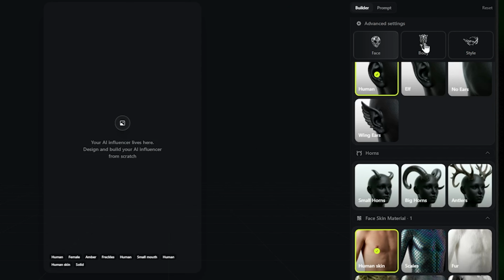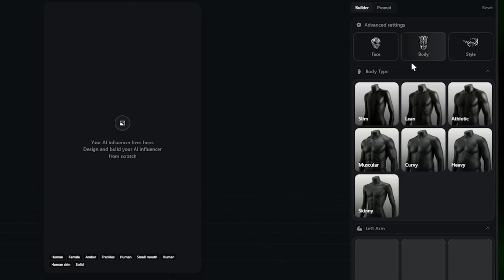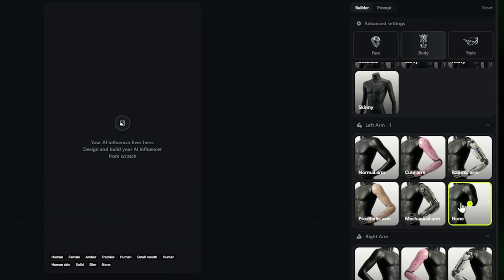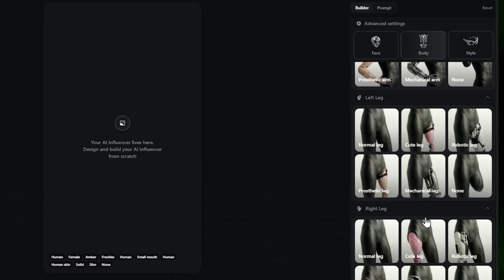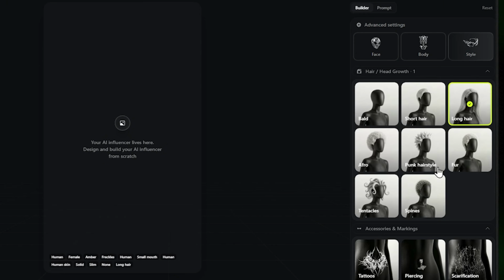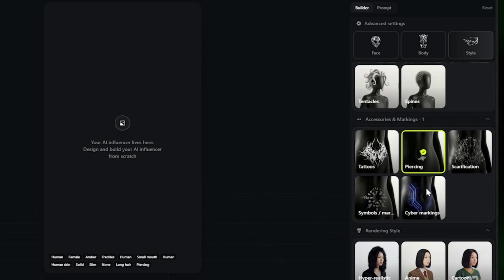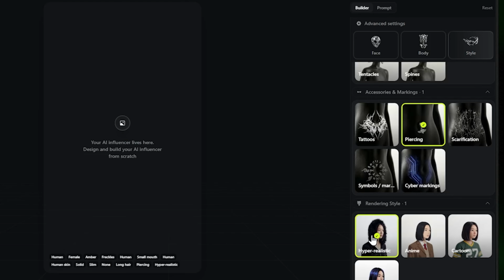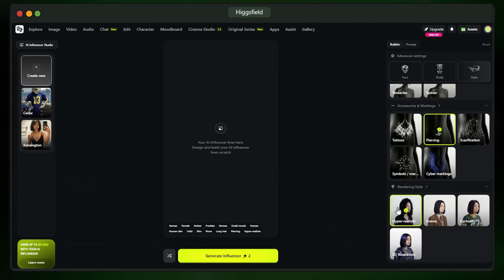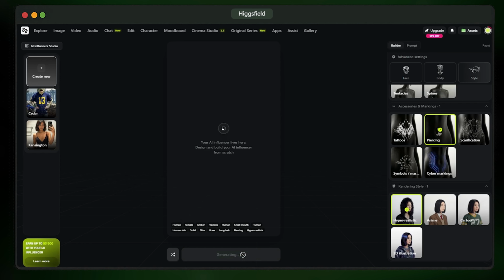Now, if you click body, you can choose your body type as well. For the right arm, I'm just going to leave it on none and see how it comes out. Then under style, I'll go with long hair and a piercing. For the overall style, I'm going to choose hyper-realistic. You can also go with anime, cartoon, or illustration. Now, just hit Generate Influencer, and there she is, a completely new AI character.